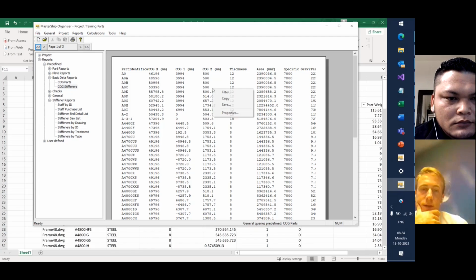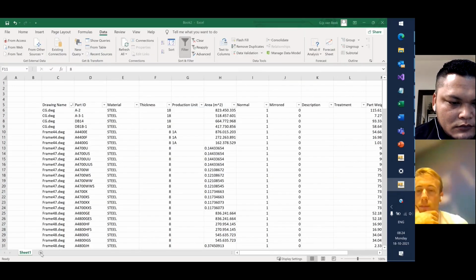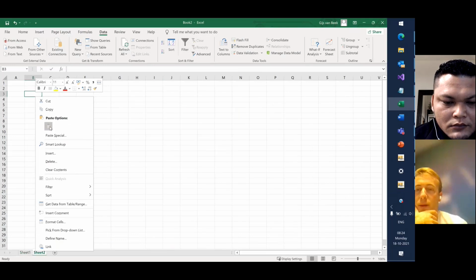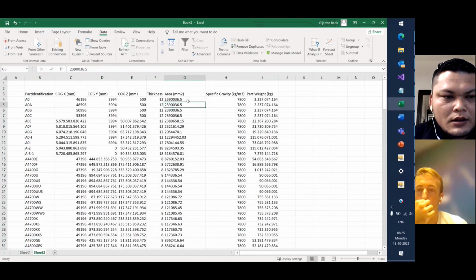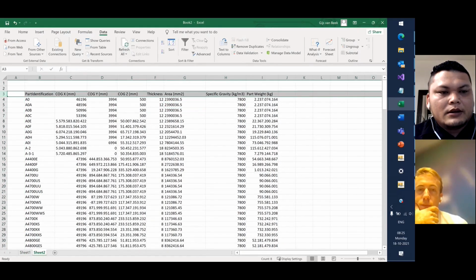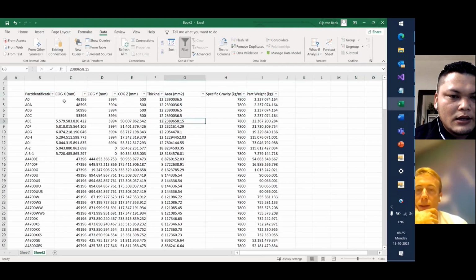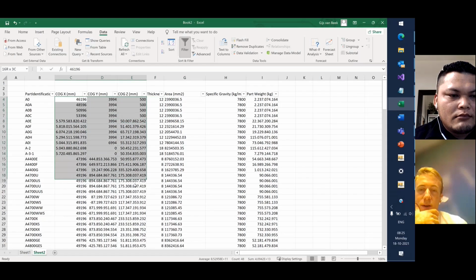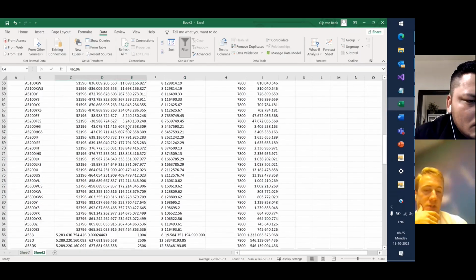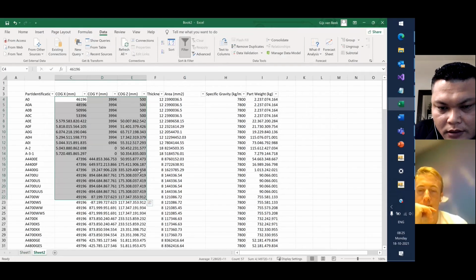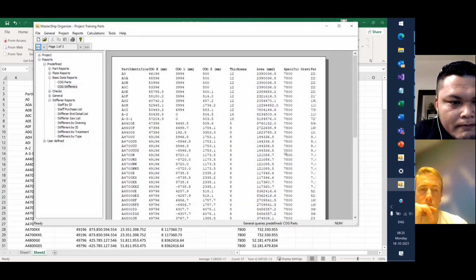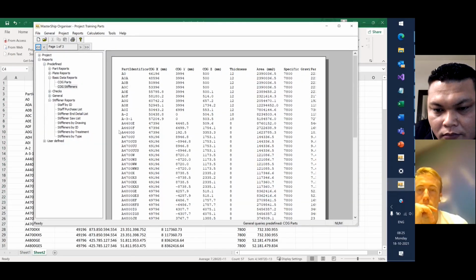So you can do this as well. You can copy and then make a new sheet and paste it. And then you can use those columns to calculate the complete COG of your ship, or maybe just of one module. I don't know.